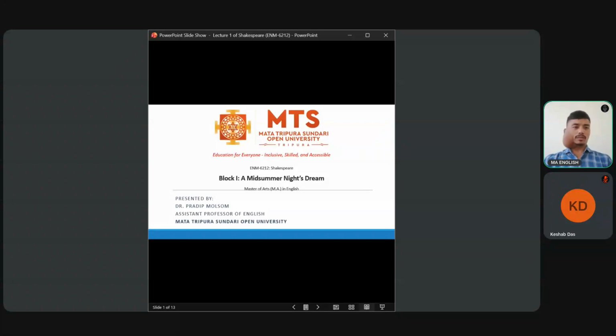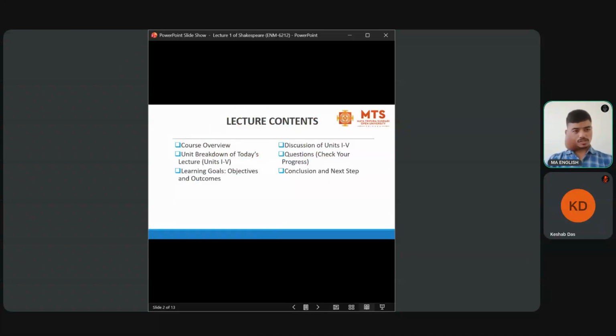Before that, let's move into the lecture contents. First, we shall have the course overview. What are the courses other than block one? What about blocks two, three, four? All the things, we shall look into that. And then the units breakdown of block one.